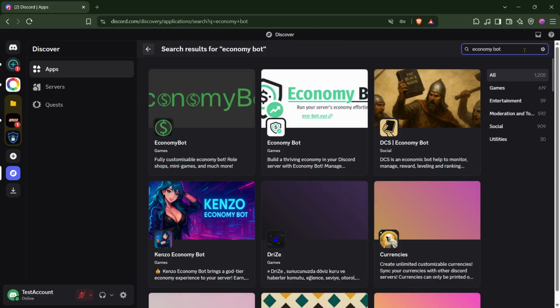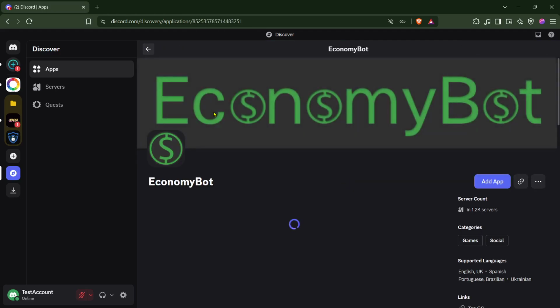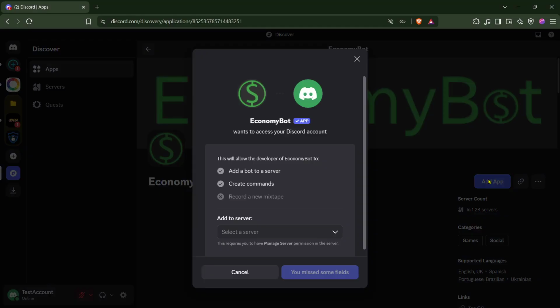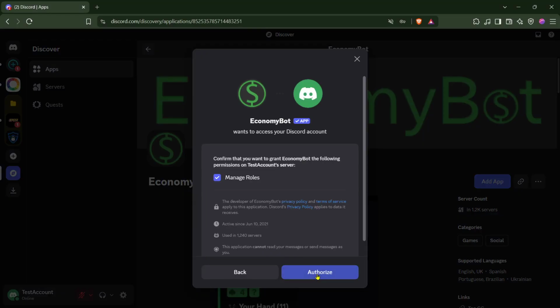Click the Economy Bot card in the results to open its listing page with the bot's description and features. Click the Add App button at the top right to open the authorization window. Click the Select a Server dropdown and choose the server you want to add the bot to from your list of servers. Click Continue to move to the permission screen. Click Authorize to grant the bot access to your server with the requested permissions.